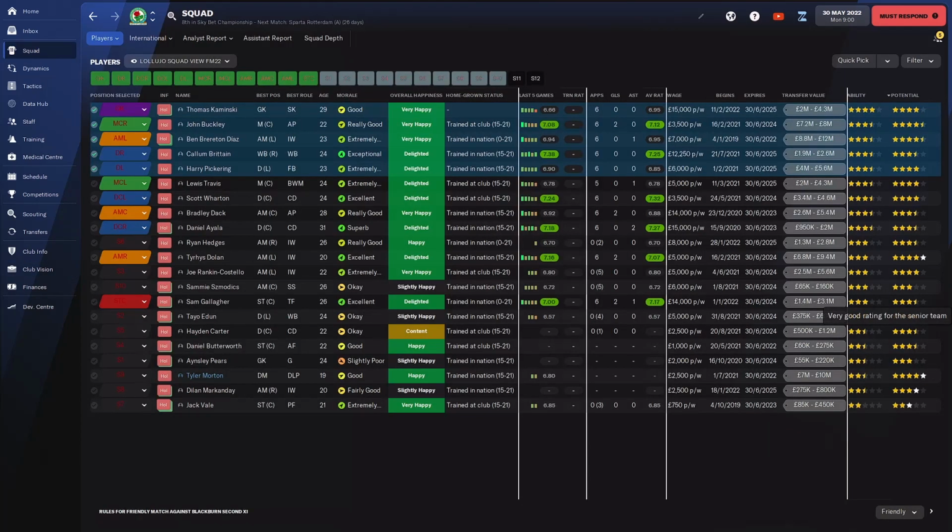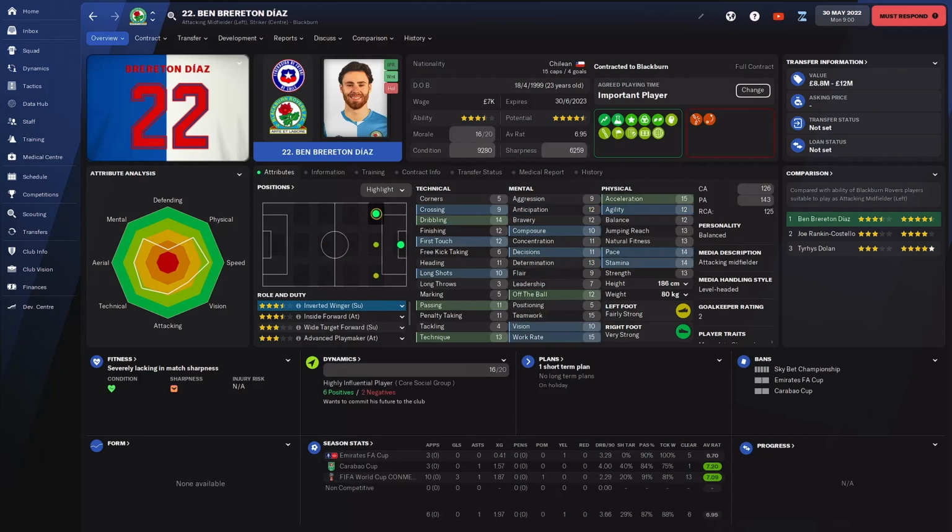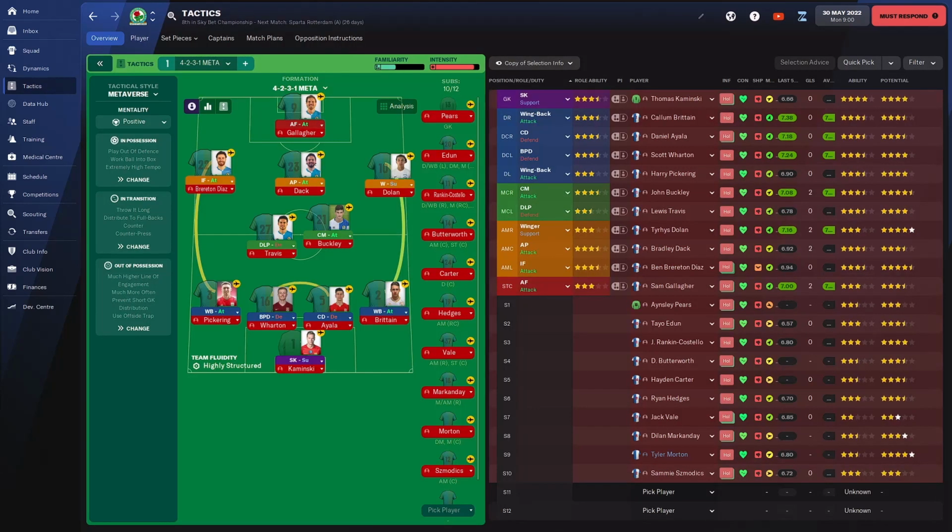Looking at the squad screen, it's nice to see the defence is hopefully in order, with our goalkeeper and two of our defenders in the top 5 players at the club. There's also a nice bit of potential in the form of Dolan as a left winger, as well as John Buckley and Brereton Diaz. At the moment, this is the team I would probably go with to start the season. Blackburn fans, let me know down in the comments how close this is to real life. I purposely haven't looked at how you're lining up this season.